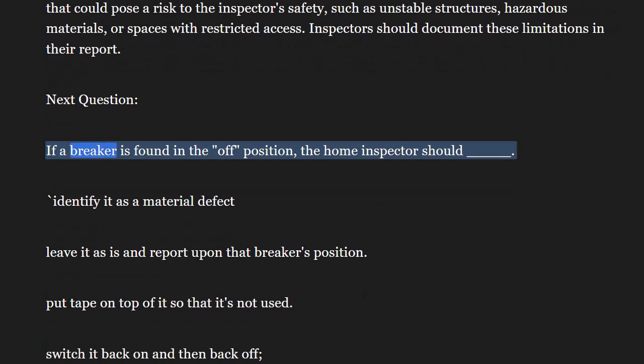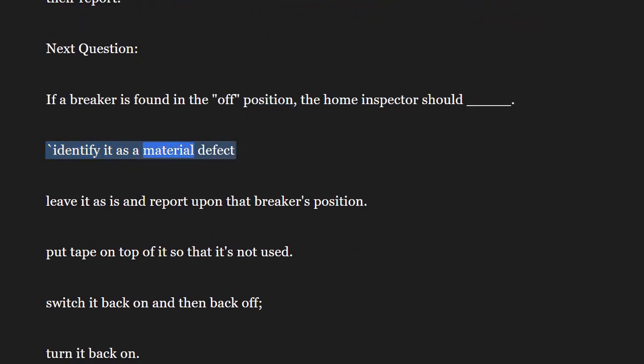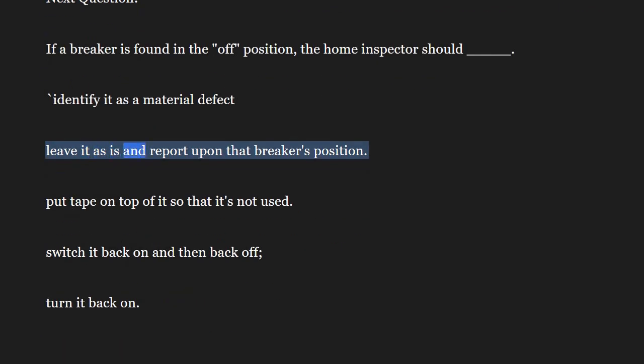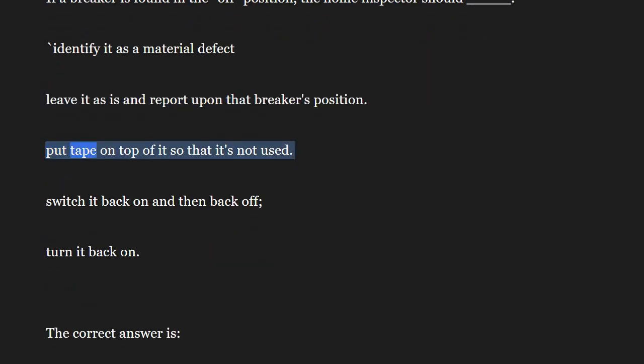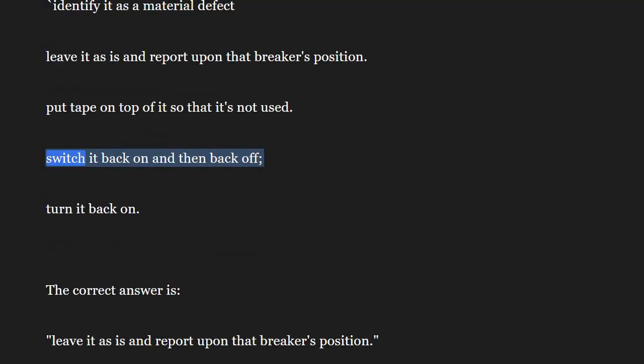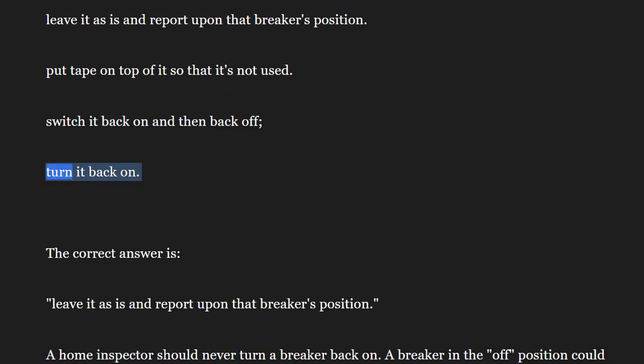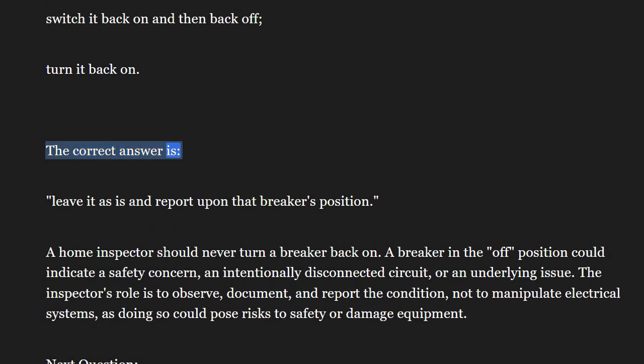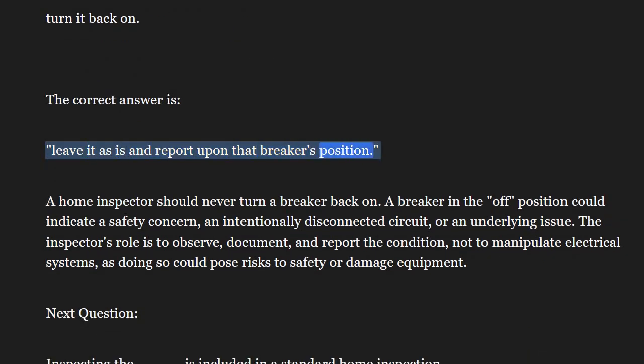Next question. If a breaker is found in the off position, the home inspector should identify it as a material defect, leave it as is and report upon that breaker's position, put tape on top of it so that it's not used, switch it back on and then back off, or turn it back on. The correct answer is leave it as is and report upon that breaker's position.